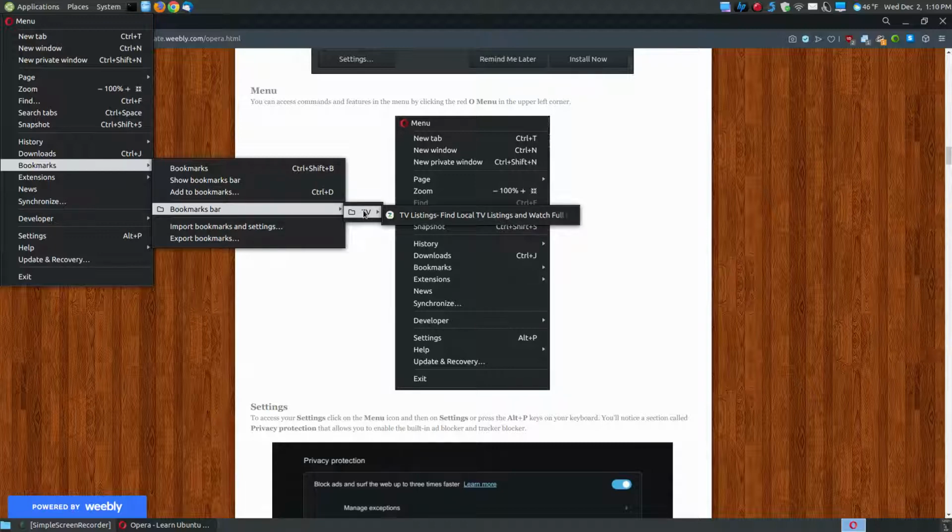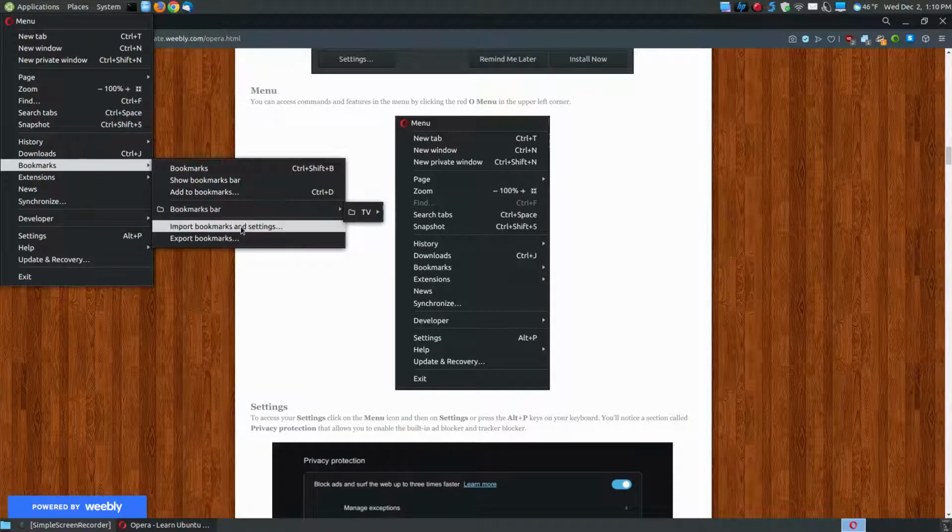As you see here, there's only a TV local listing, so if I click onto this, I can see what's currently coming on the TV in my area. You can say import your bookmarks and settings from another browser, and you can export your bookmarks, so you can save it as a file so you can import into another browser.